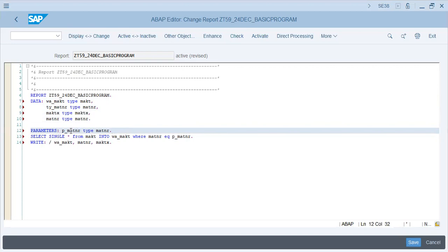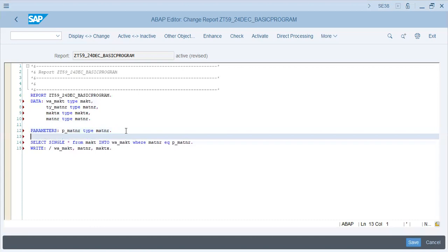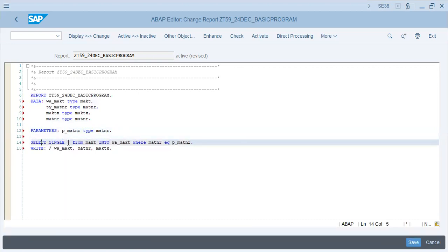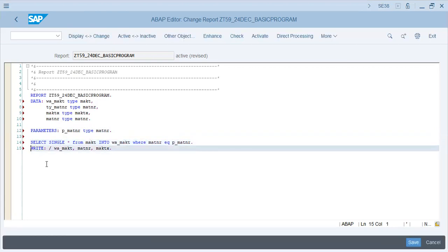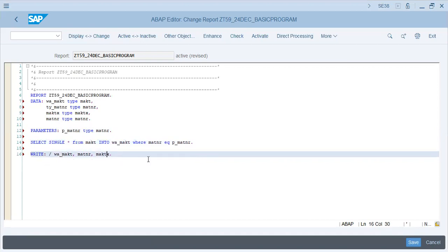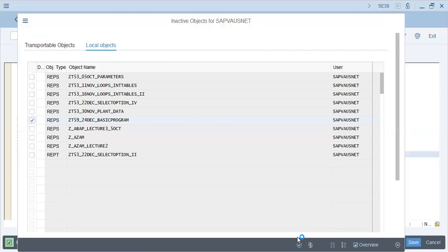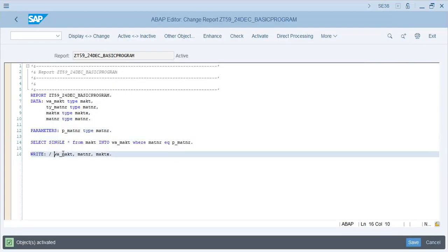Okay. So PMATNR, P here means parameter, input parameter. Select single record from MAKT into work area WA_MAKT where MATNR equals PMATNR. Write WA_MAKT-MATNR, MAKTX. Okay. Activate. Now, write means print all of this. Print whatever is in WA_MAKT, MATNR, and MAKTX. Direct processing.